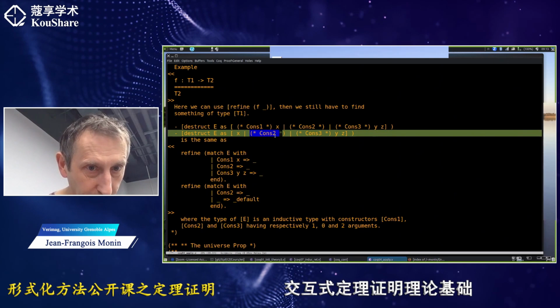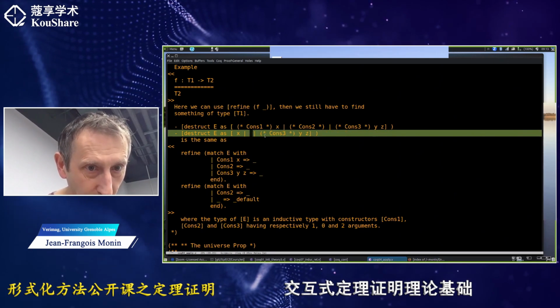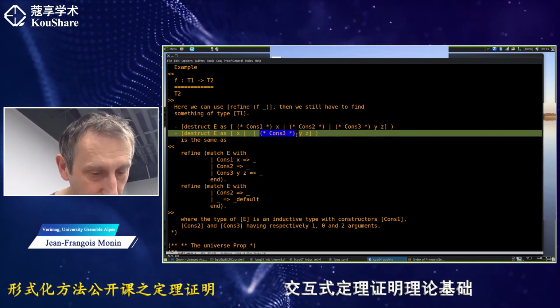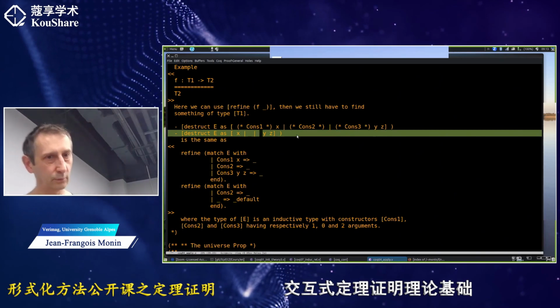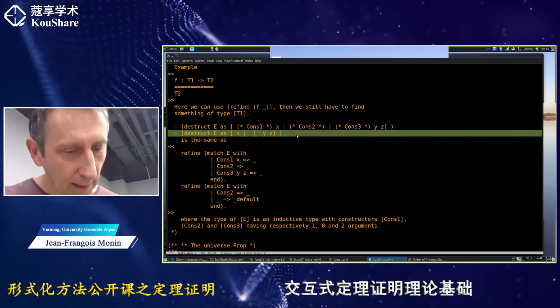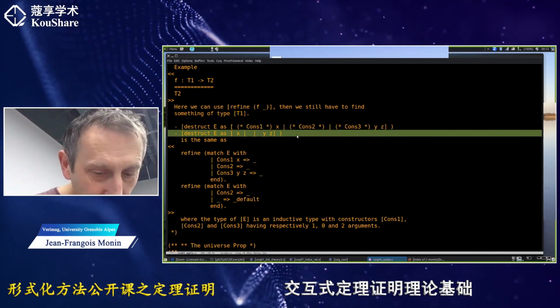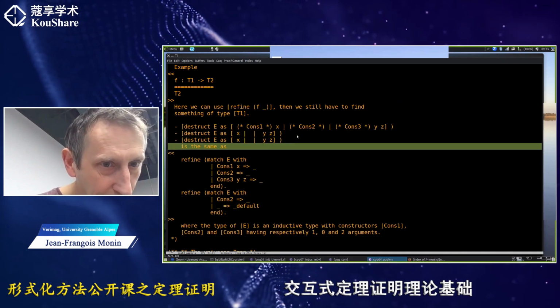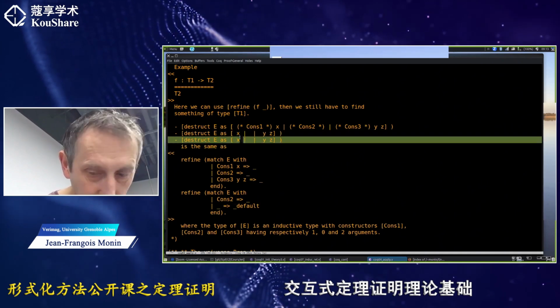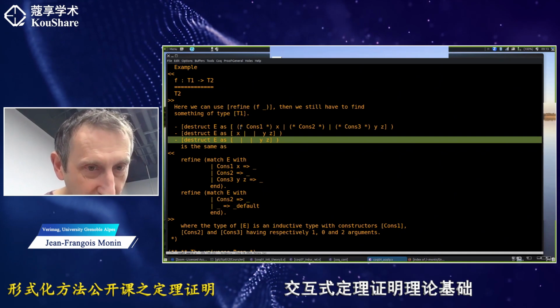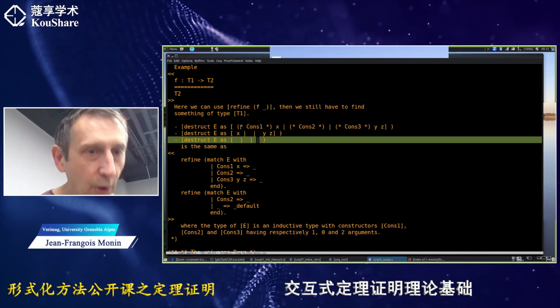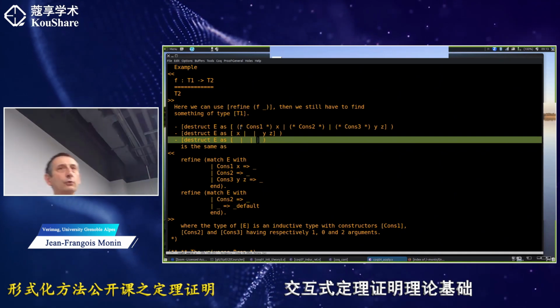Okay, I can remove this one and this one. So this is something shorter. Also, you can even do something like this. You can forget the names here, and then Coq will invent some names for you.